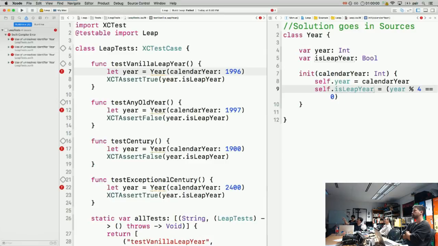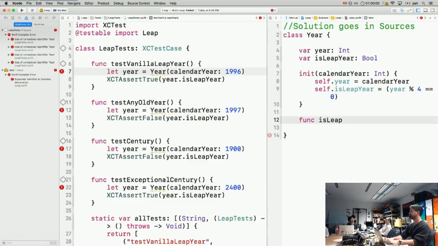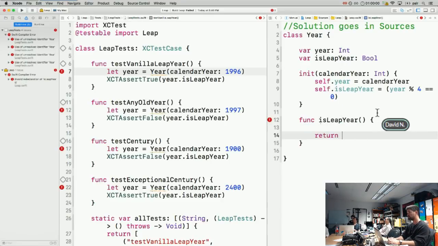Or just say for clarity, do func isLeapYear, put the parameter of the year and then divide. That sounds good to me. Actually, for this one I would do the function, because it could be multi-line, the way leap year is structured. So I'm just going to make it a function and return a bool. This will be a Boolean.